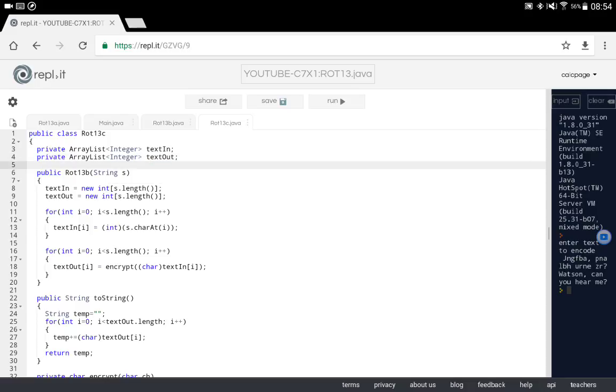What's nice about ArrayLists, though, is it is really a class. So it has methods. It has a get method, has a set method, has an add method, has an overloaded add method, has a remove method, has a size method. It's all very convenient, okay?